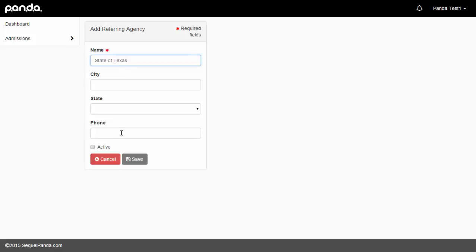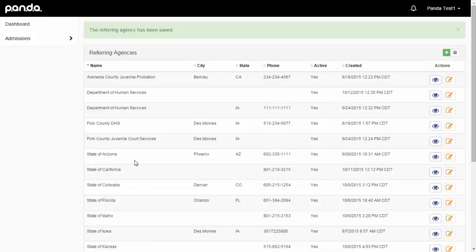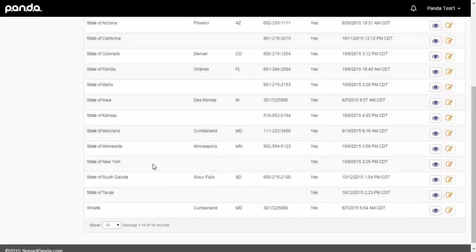One critical element that you'd never want to forget is to make sure that you select this active box. If the box is not selected for the referring agency to be active, you will not be able to link referrals to this referring agency. So I'm going to go ahead and save this information. And the state of Texas filed in on my referring agency screen.